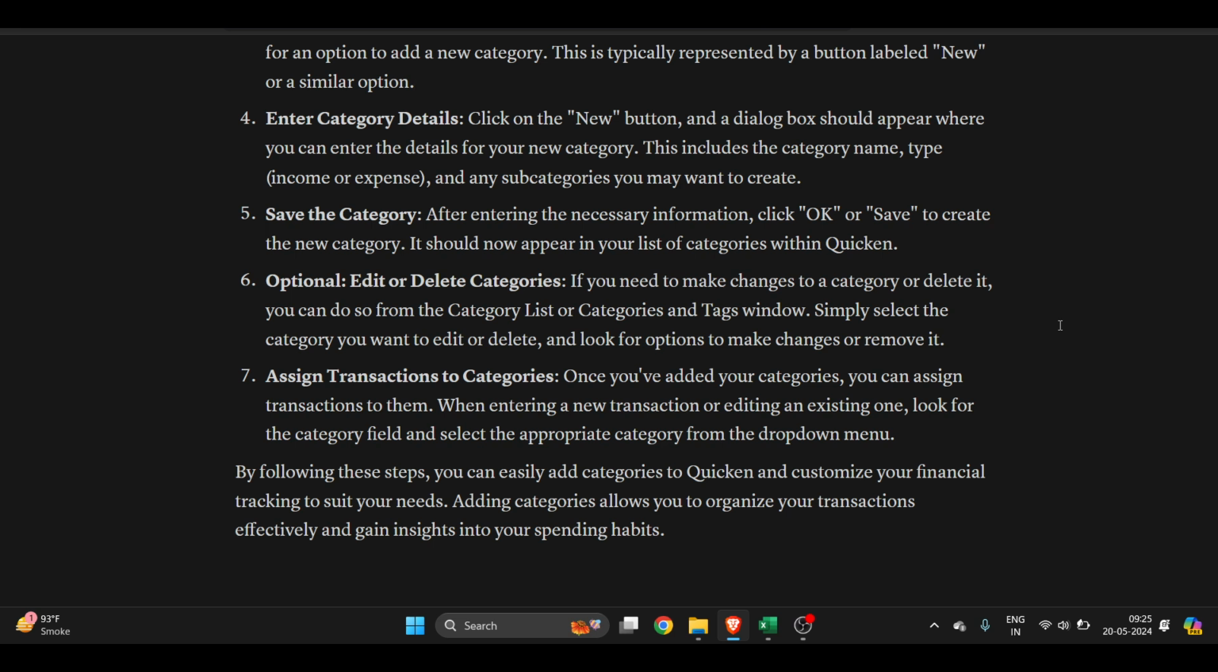Optional: edit or delete categories. If you need to make changes to a category or delete it, you can just do it from the Category List or Categories and Tags window, which is very simple to do.